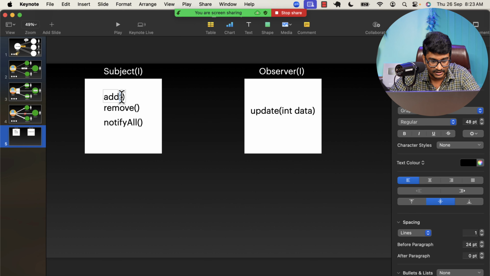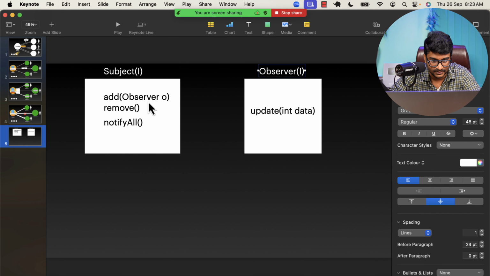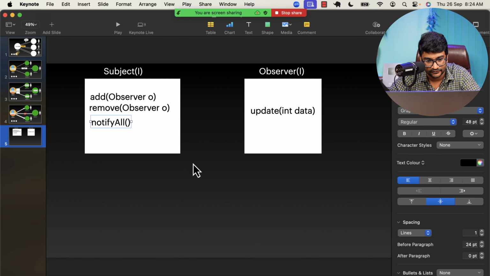In our add method, it takes an observer instance over here. It's going to take an observer O. If you want to add an observer, then this subject needs to have an add method which has an observer O inside the parameter. For remove it is the same, and it just needs to pass in the observer instance over here. And notifyAll doesn't take any parameter over here. So now you can see the subject has the methods which take an observer in the method parameter.